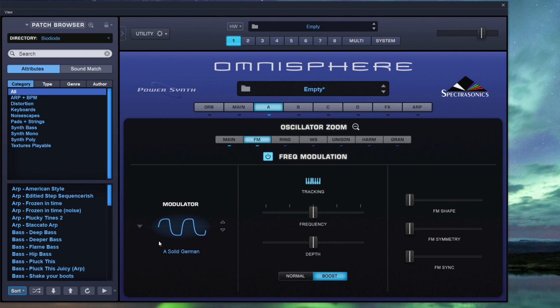Now if you keep an eye on the shape of this sound here, if I change the FM shape, you see it's starting to warp slightly, as I move that slider. It sweeps through the wavetable of this modulating source and can create subtle or dramatic changes to my sound. In this case it's quite subtle.